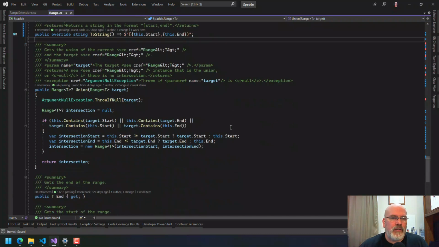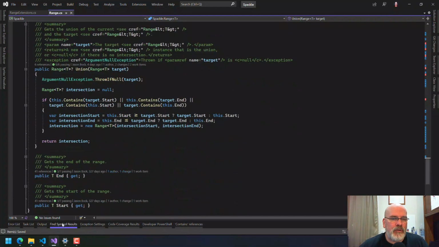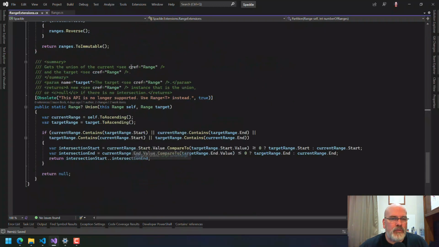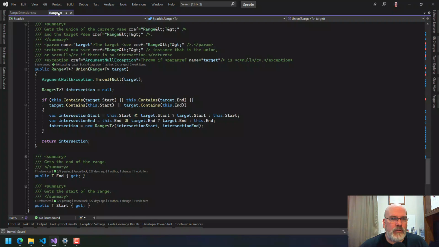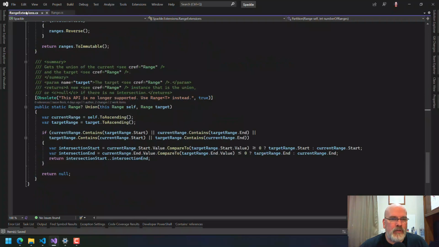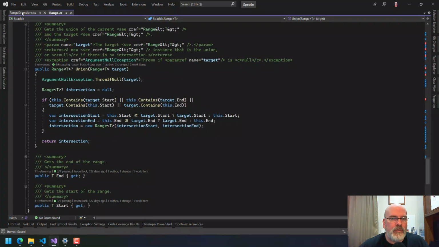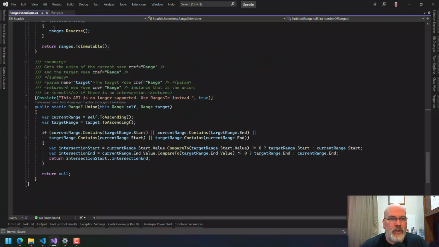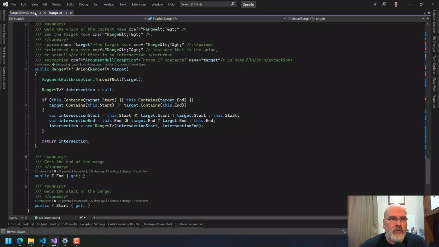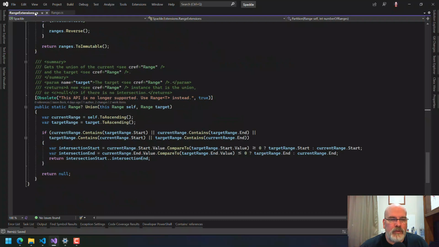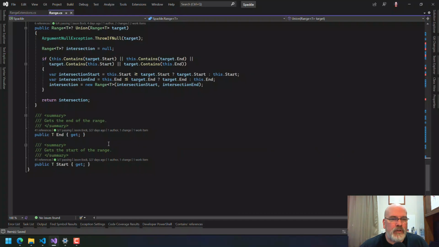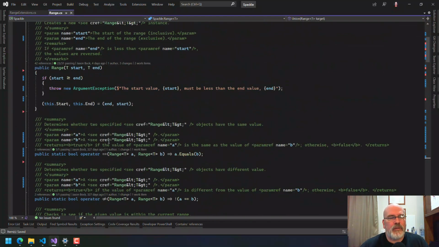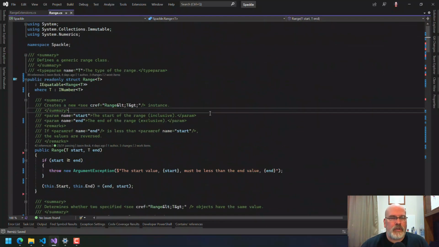There we go. Now the union, we could have a nullable union come back because the current range contains a target range start, or does the end. Or the target range contains the start, or the target range contains the end. So the intersect start, we were saying target start, this end, I think that's all good. So I think we've now got to the point where this is kind of what I want.